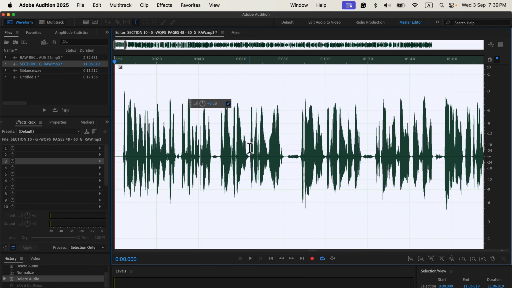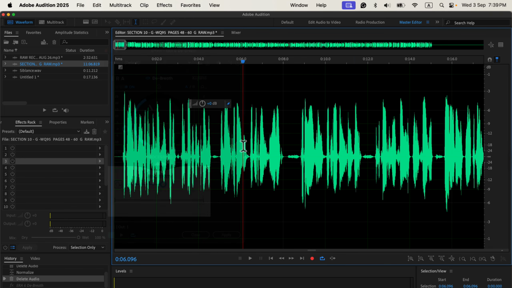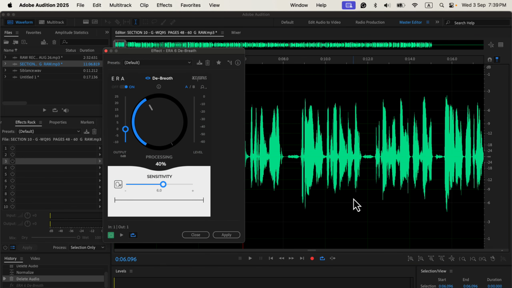So let's undo this processing. Now, let's open the plugin again. This time, instead of keeping the default, let's raise the processing percent while leaving sensitivity at 6. As we saw with the sensitivity at 6, the plugin detected the breaths. I will set the processing to 62%.